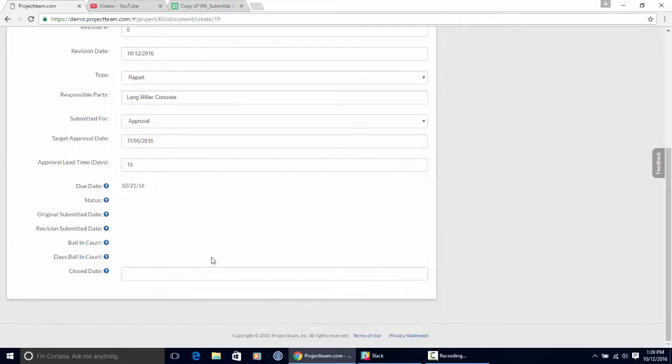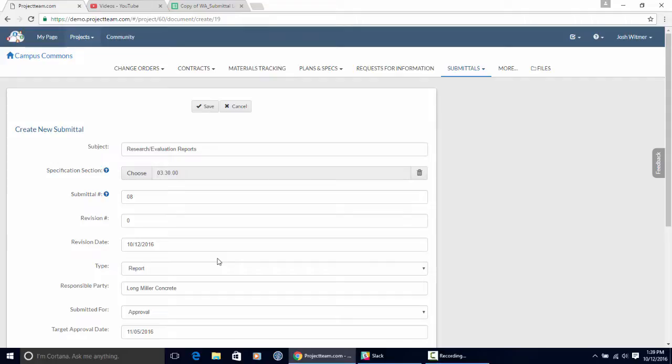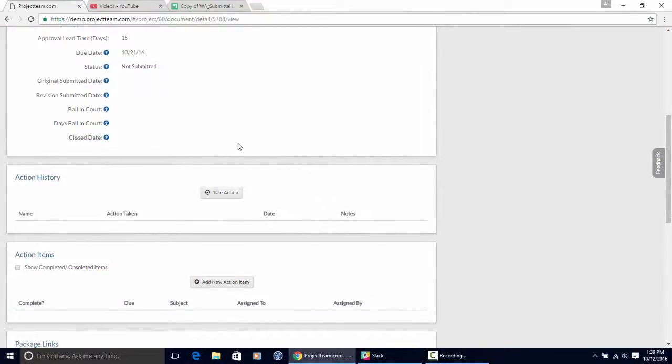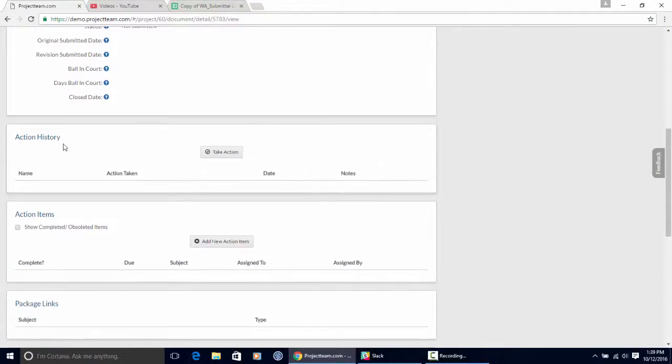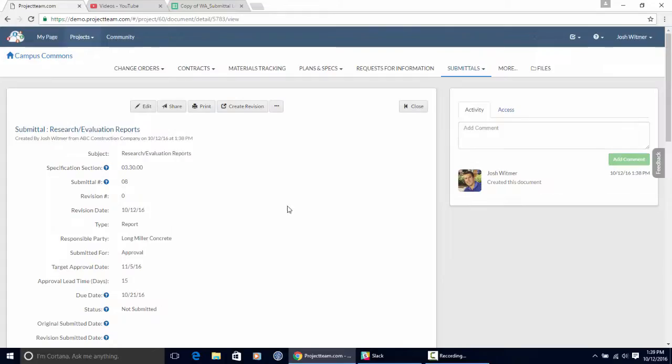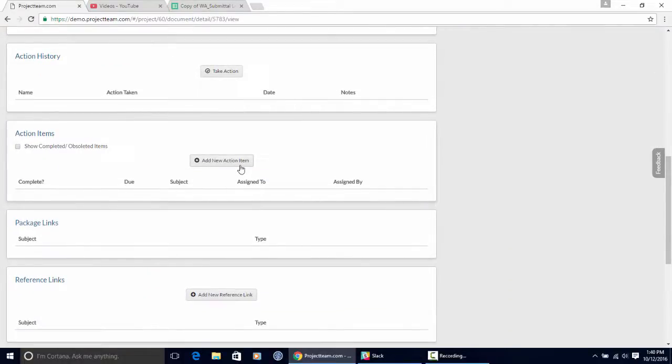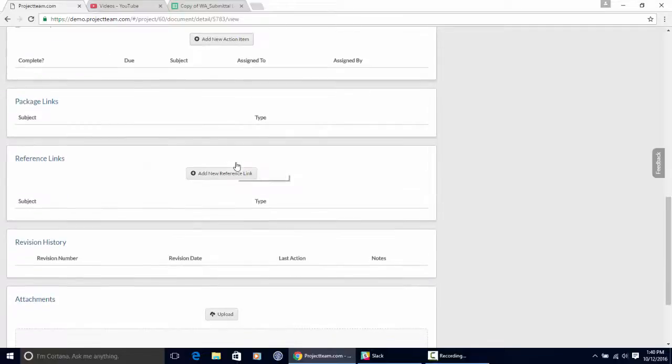So for now, I'm just going to leave that open and scroll up. Let me go ahead and save this submittal now. Once I do, I get to the submittal view. I can scroll down. I can see that I have a bunch of new panels showing up here. The action history. I can go in and take action on this submittal if I wanted to, but for now, I'll leave that blank. The action items, I can go in here and add action items. So that means I can go ahead and assign this to somebody else, so some other user on my project. Package links, this is all of the submittal packages that this individual submittal is a part of.